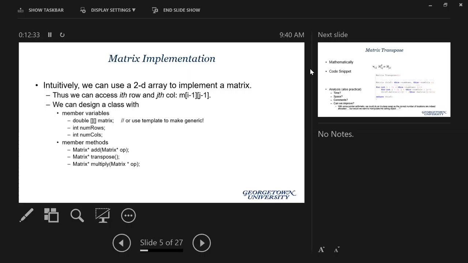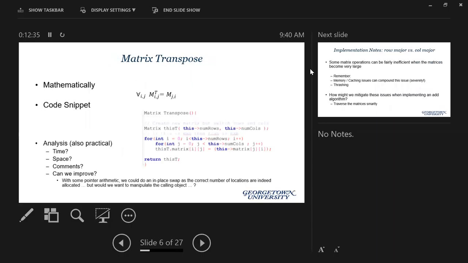All right, I believe we left off on this example at the end of our last class. It's a matrix transpose. We took a look at this snippet here, this particular piece of code, and there are a number of interesting observations that we made with respect to some of our design decisions here.